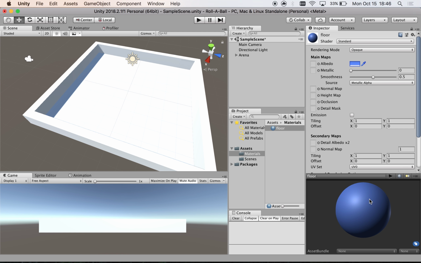Has everyone been able to create a material and change the color? Does anybody need more time to catch up on this or anything that we've done so far? Feel free to raise your hand. Okay, cool.